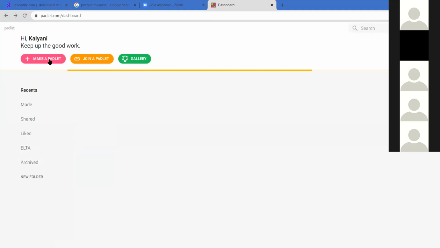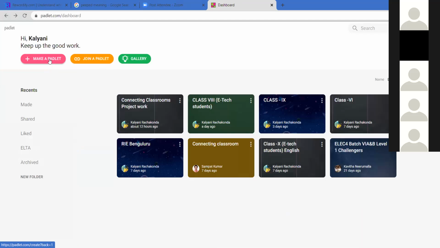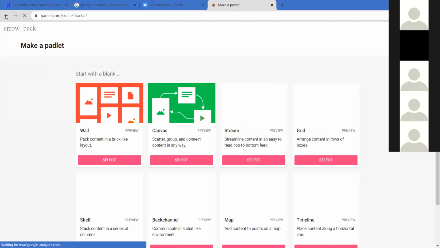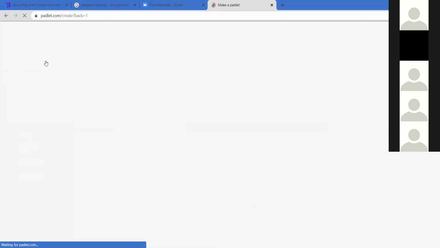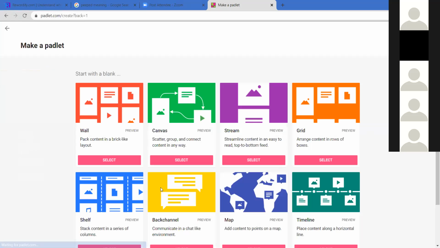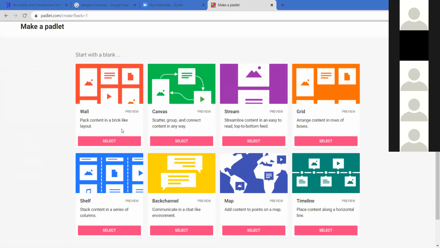as far as our classroom is concerned, let us go for Make a Padlet. In Make a Padlet, first of all, this is what we need here. Click on Make a Padlet, and we have 8 templates. All these 8 templates are of different forms. This one is like a wall, just a wall. If you post something here and there, it is not in any order.